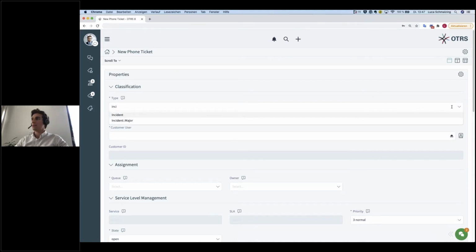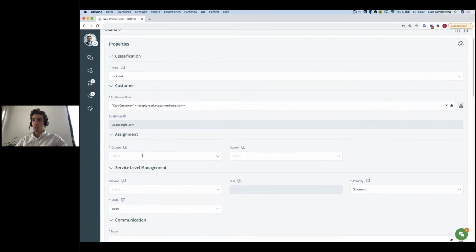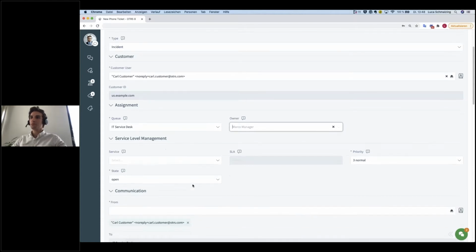You can, of course, click on the drop down or just type it in to filter. Then we will select the customer user, which in this case is Carl. He called us. The queue, I will take the IT service desk and the owner. So in my case, I'm Marco Manager right now, and I would like to be the owner to have all functions available because I have full read-write access on the ticket.